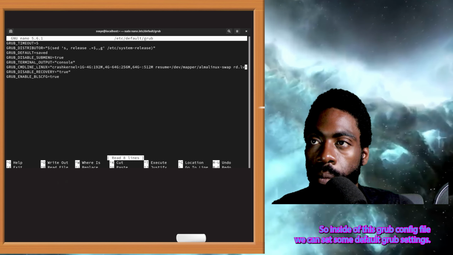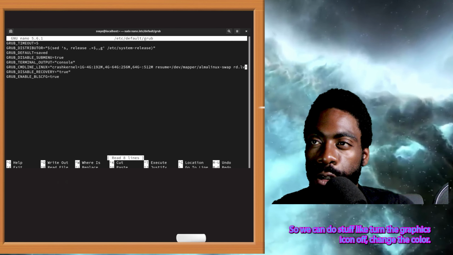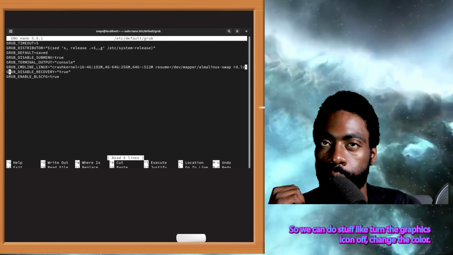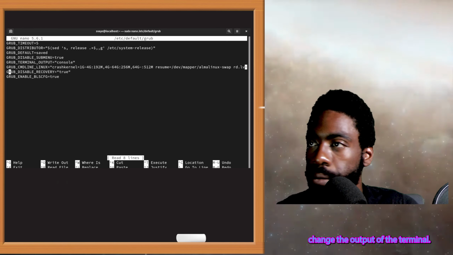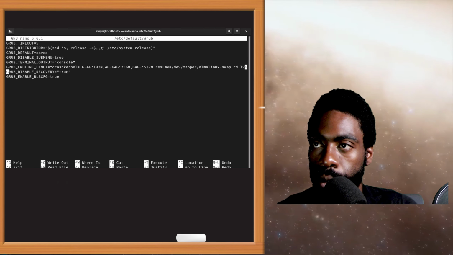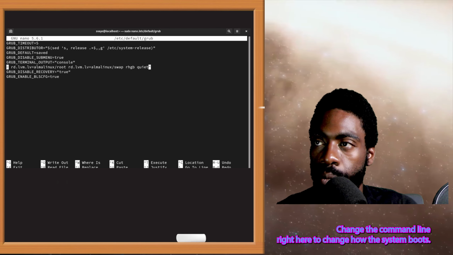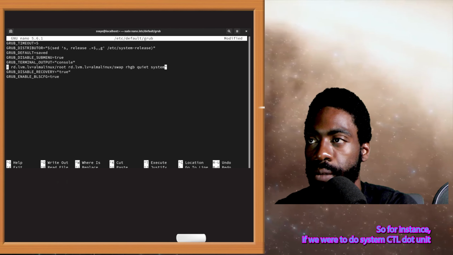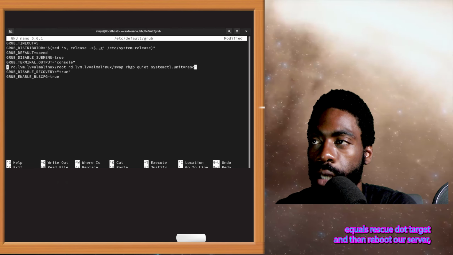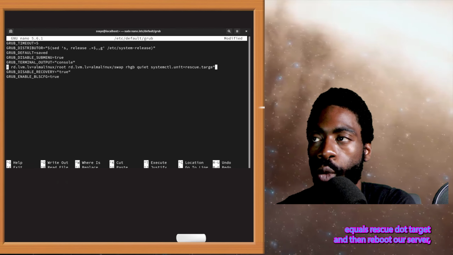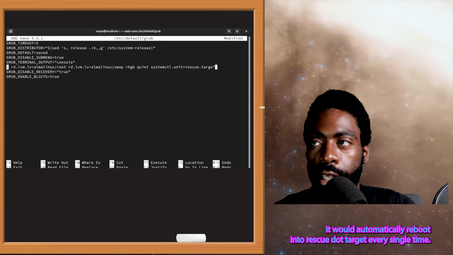So inside of this Grub config file, we can set some default Grub settings, right? So we can do stuff like turn the graphics icon off, change the color, change the output of the terminal, right? Change the command line right here to change how the system boots. So for instance, if we were to do systemd.unit=rescue.target and then reboot our server, it would automatically reboot into rescue.target every single time.